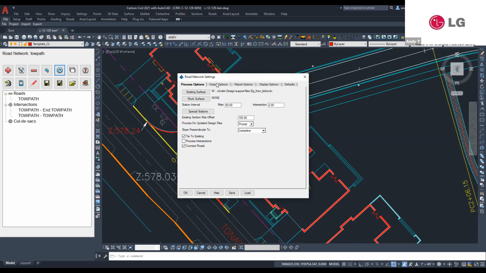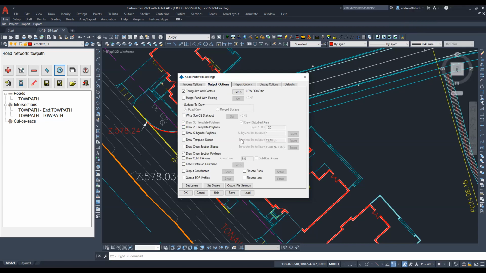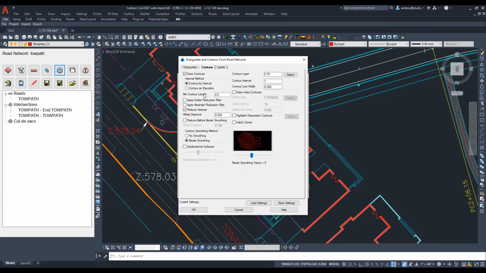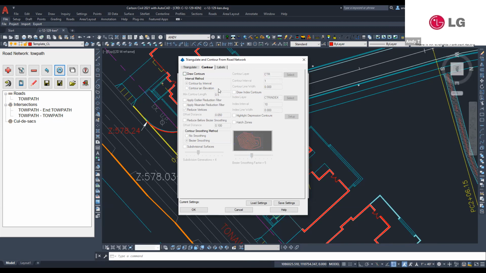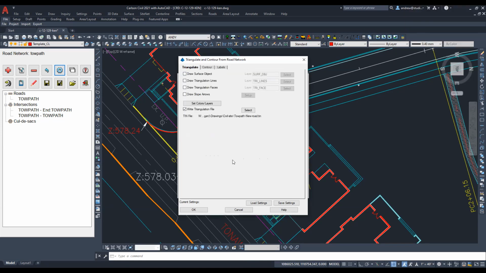But now let's look there at the output option. And you see the triangulate and contour. Look at the setup. Now in that setup, first of all, uncheck that draw contours. We don't need to draw this for now. Now let's go back to the triangulate tab. That's where you normally would do your stuff. You're going to make that triangulation file.